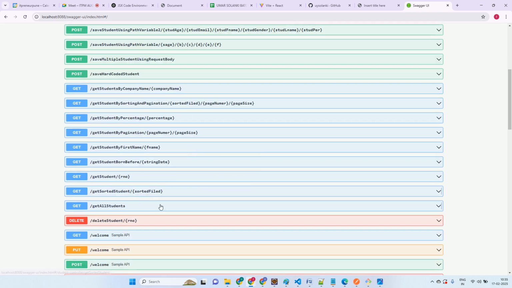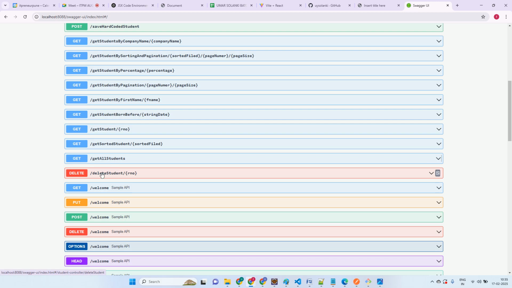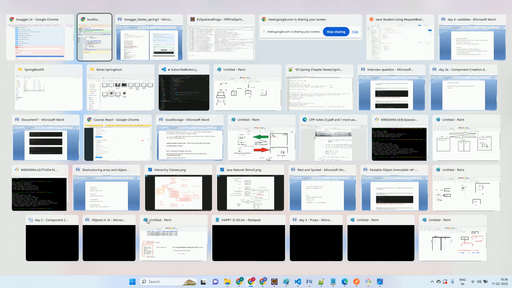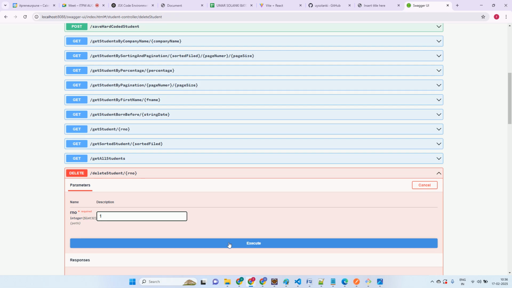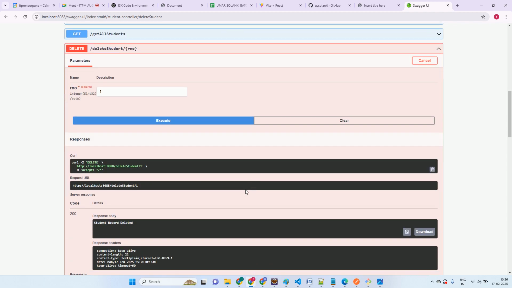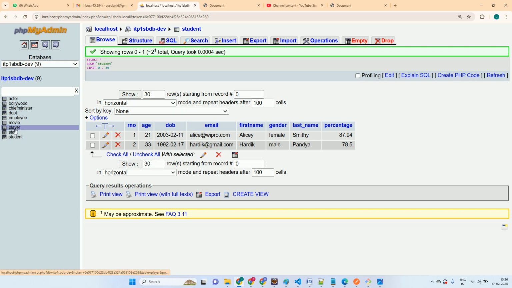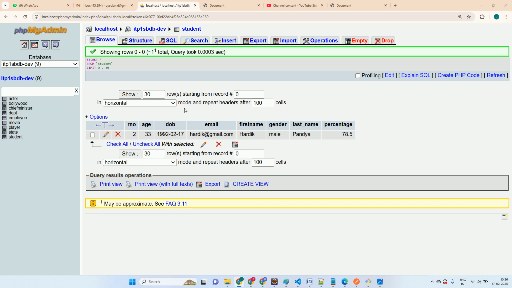Delete student. So click on this. Go and try it out. Pass the roll number. So what roll number you want to delete? Let's say I want to delete Alice. What will I say? 1. And I click on execute. It gives me a response, student record deleted. And now if I go and refresh this student table, that record is deleted. Same thing, I can test all my endpoints over here.